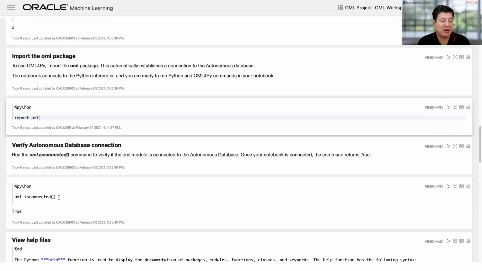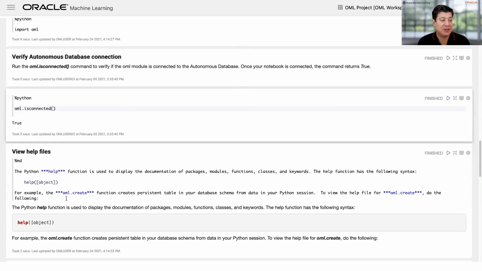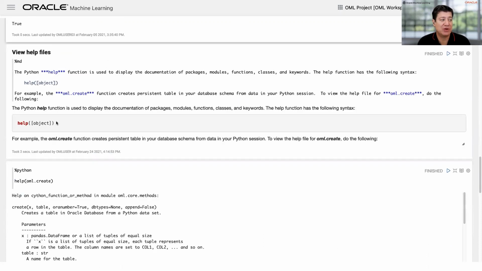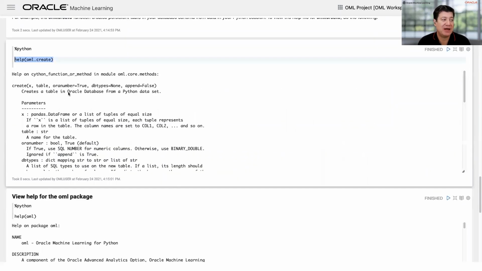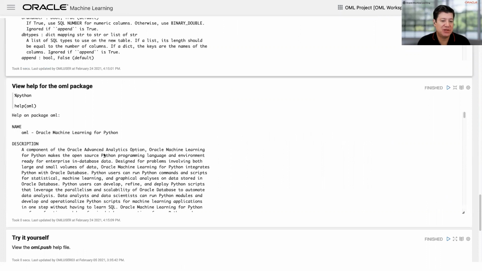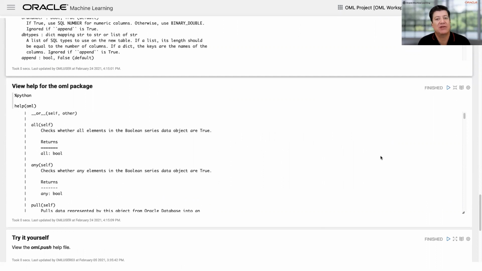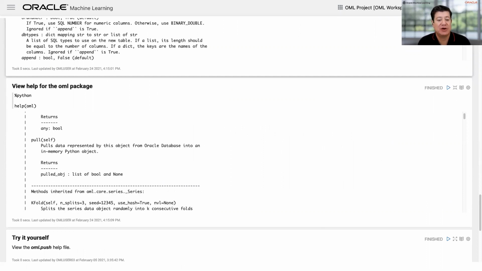You can check whether Python is connected. By default, in Oracle Machine Learning in Autonomous Database, it's always connected, right? You do %python, you're going to be connected. And then you can do just like you do with Python, you can do help. So I do help on OML create, and this is the answer, right? So I'm going to get the help on that specific command. And then help on OML just gives you a description of what Oracle Machine Learning is, and tells you all the classes and all the different things that we have.